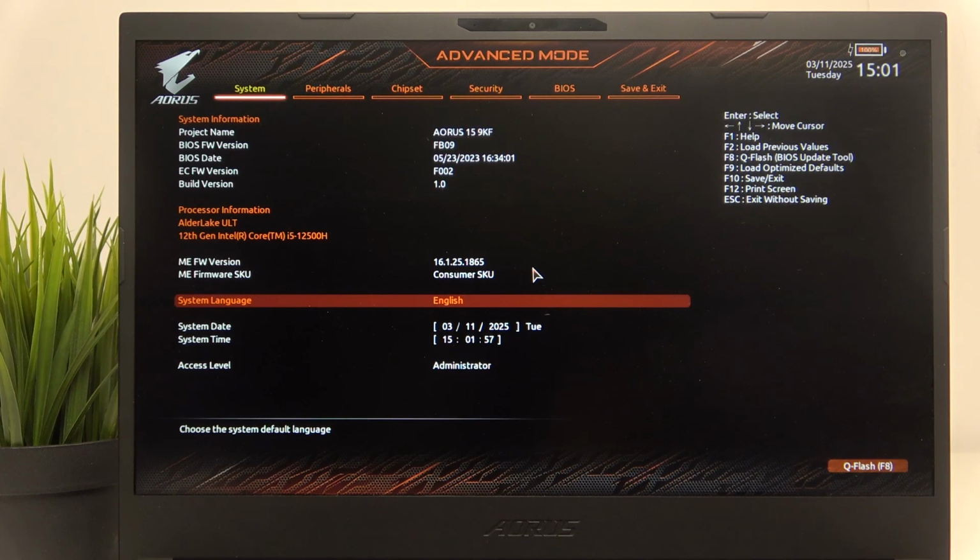Hello, in this video I'm going to show you how to enable or disable Wake on LAN on AORUS 15.